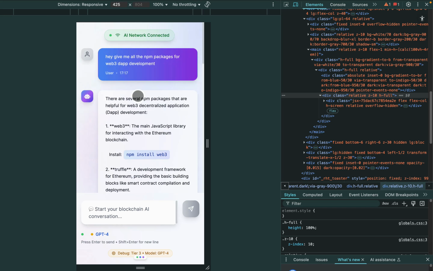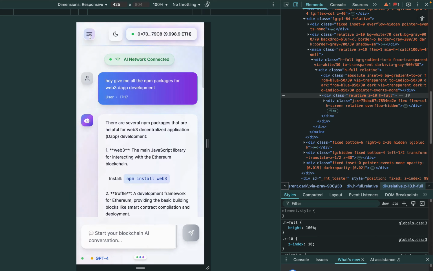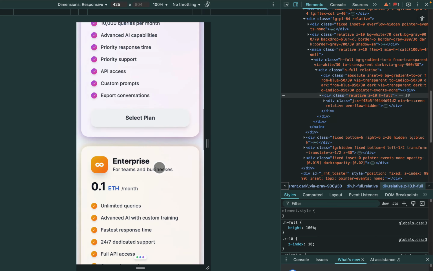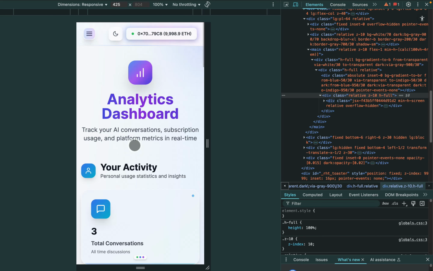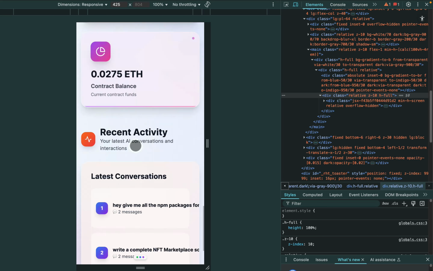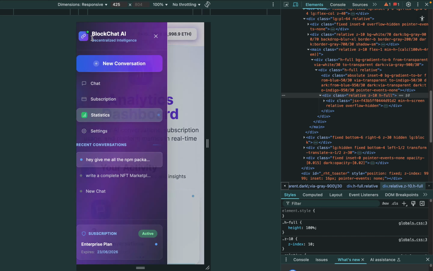You can start asking the question. If you go back to, let's say, the subscription model, I can simply come back here, and here I will find all the details about the subscription. This looks perfect. If I go back to, let's say, stats, here I have all the details which I can see about the contract and about the message which I have asked.